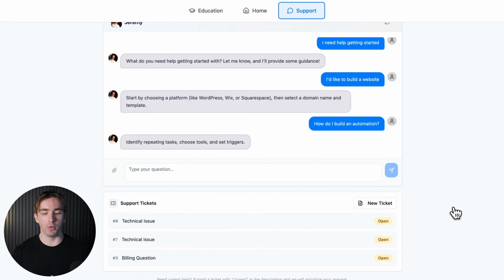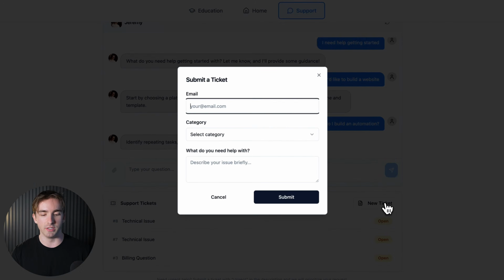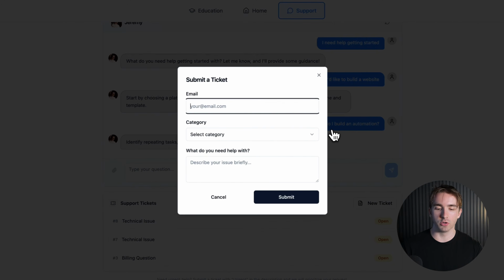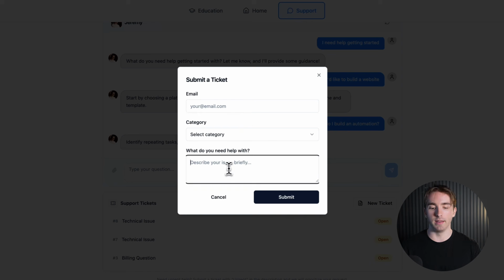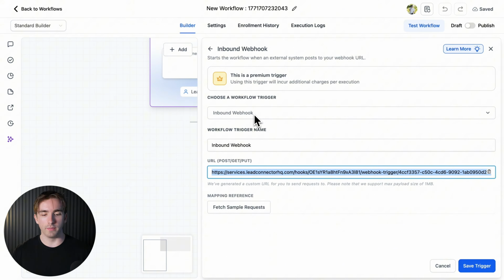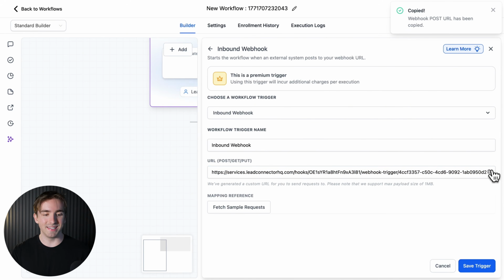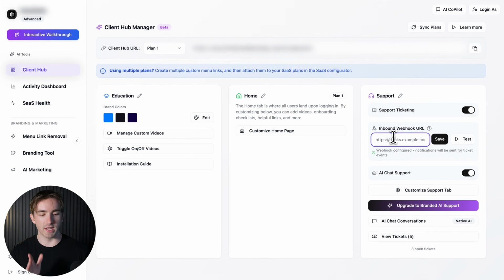Here we have an app built outside of HighLevel that allows our customers to submit support tickets by clicking New Ticket. But we want this information once customers submit their email, category, and issue to go straight into HighLevel. And we can do this using an inbound webhook. All we have to do is go to our inbound webhook action, copy our URL here, plug this into our backend in whatever software we have.